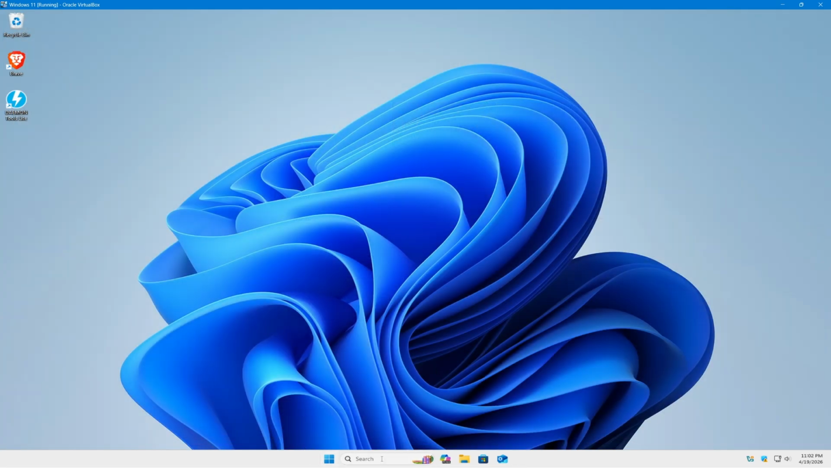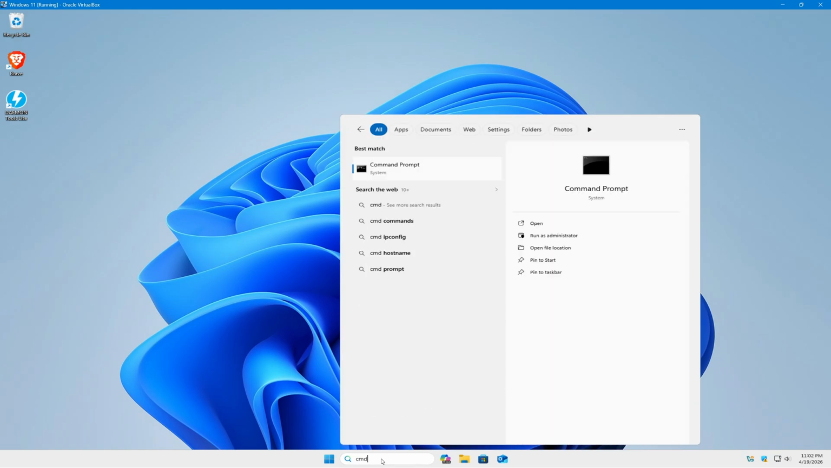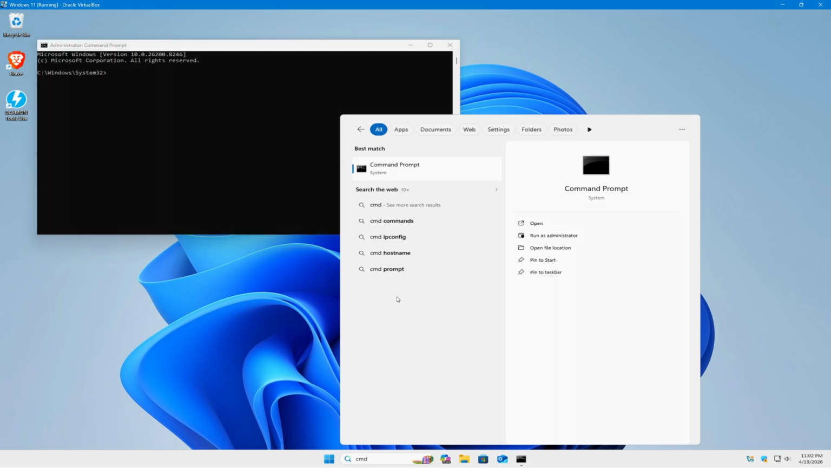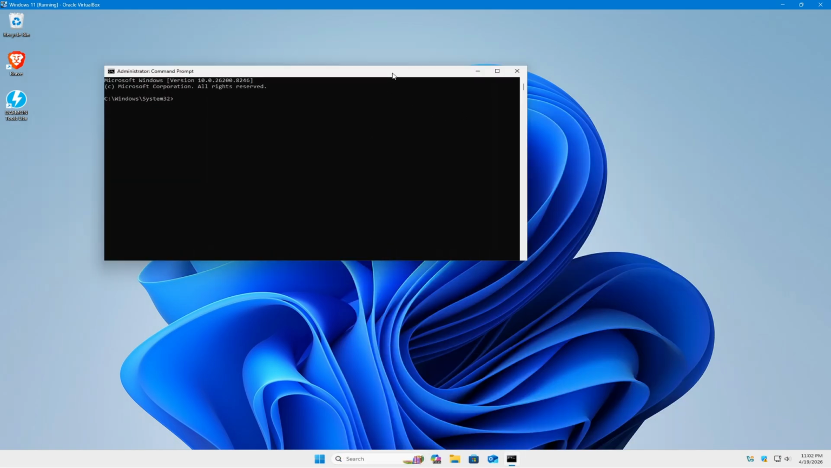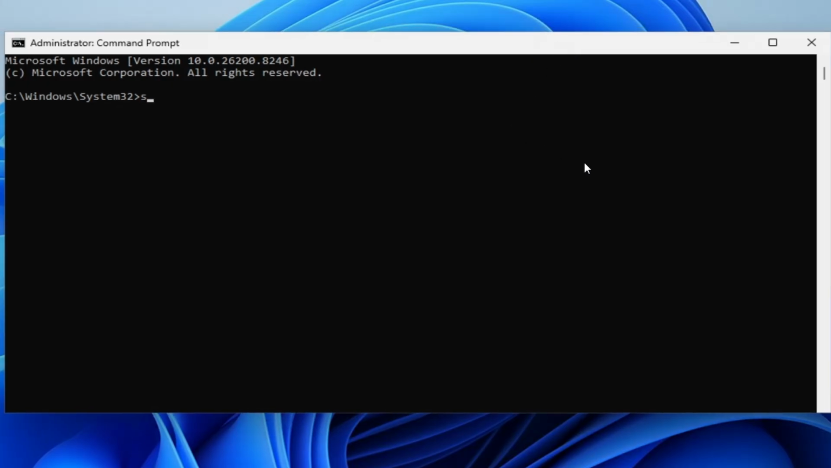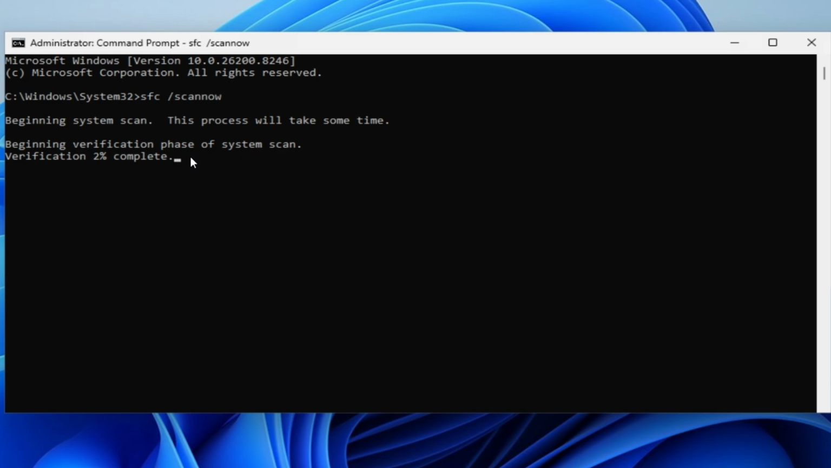If that still won't work, find CMD or Command Prompt, click on Run as Administrator, hit Yes, just like so. Now in here, we're going to type down sfc /scan now. All right, hit Enter. And just wait for the process to finish. As it says here, it will take some time, so just patiently wait.